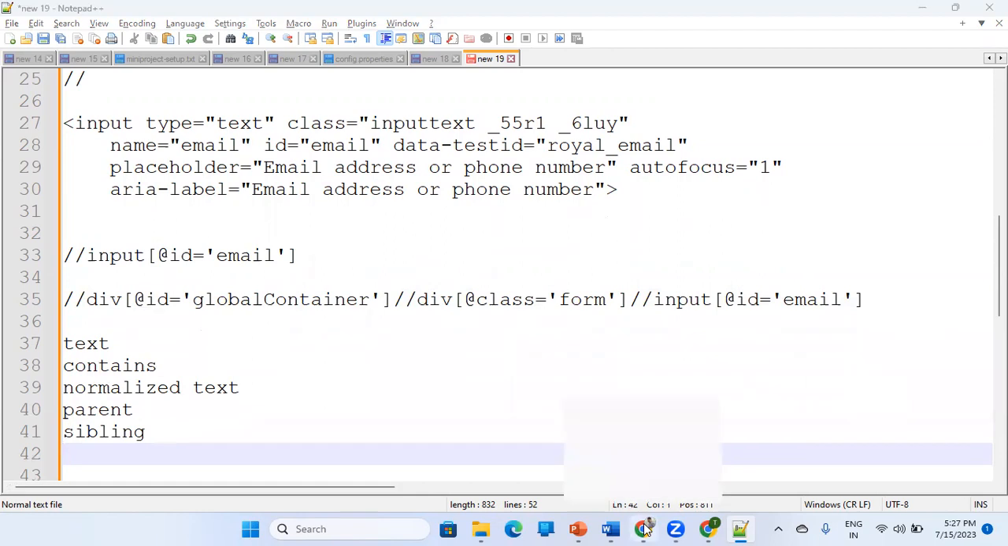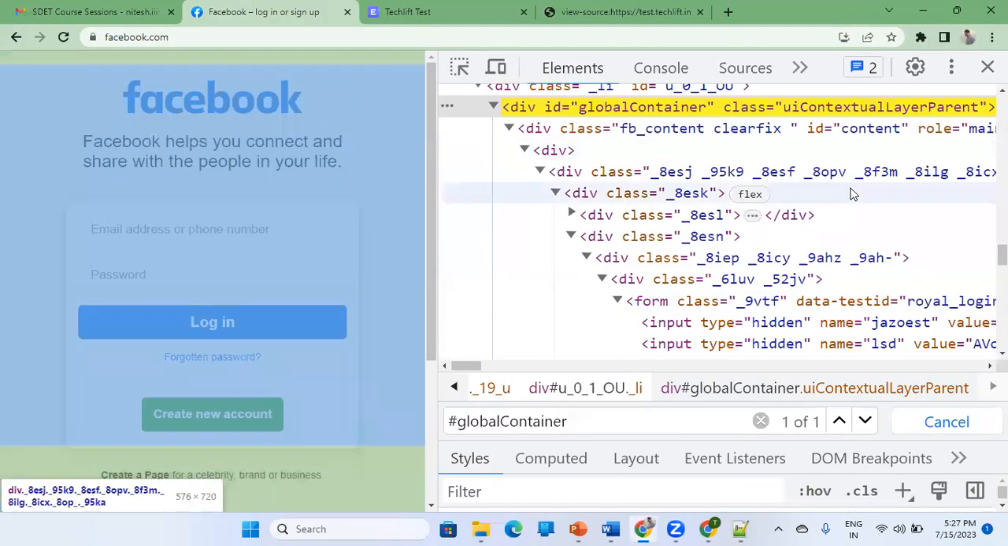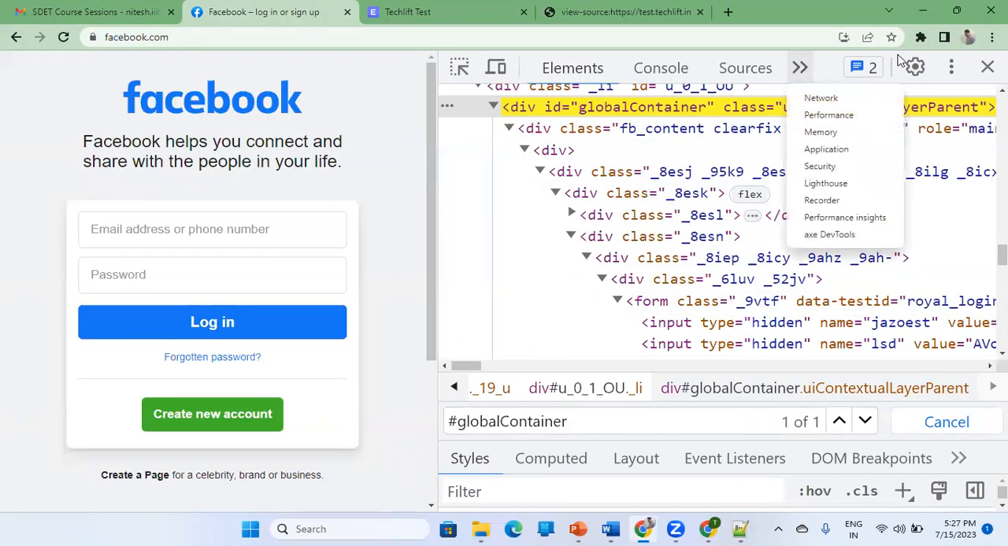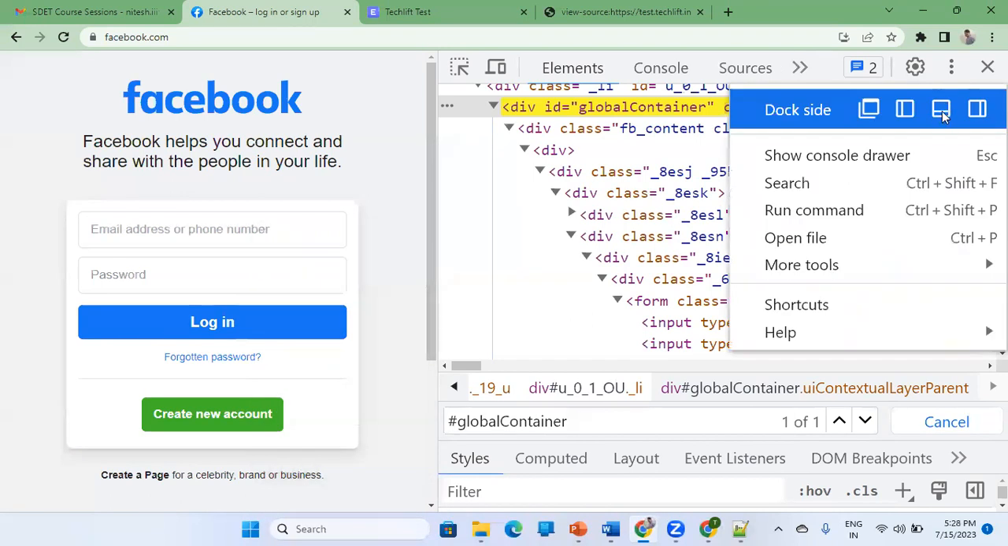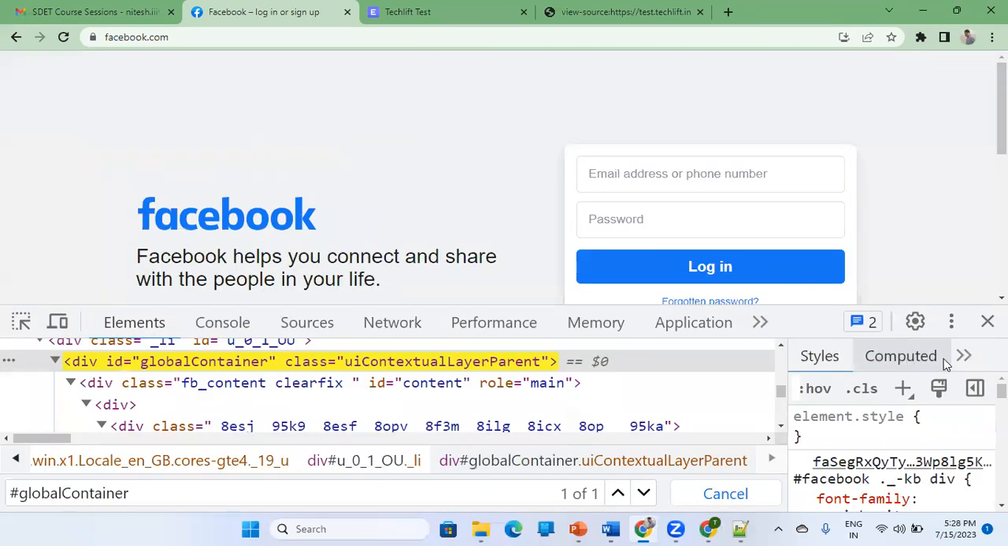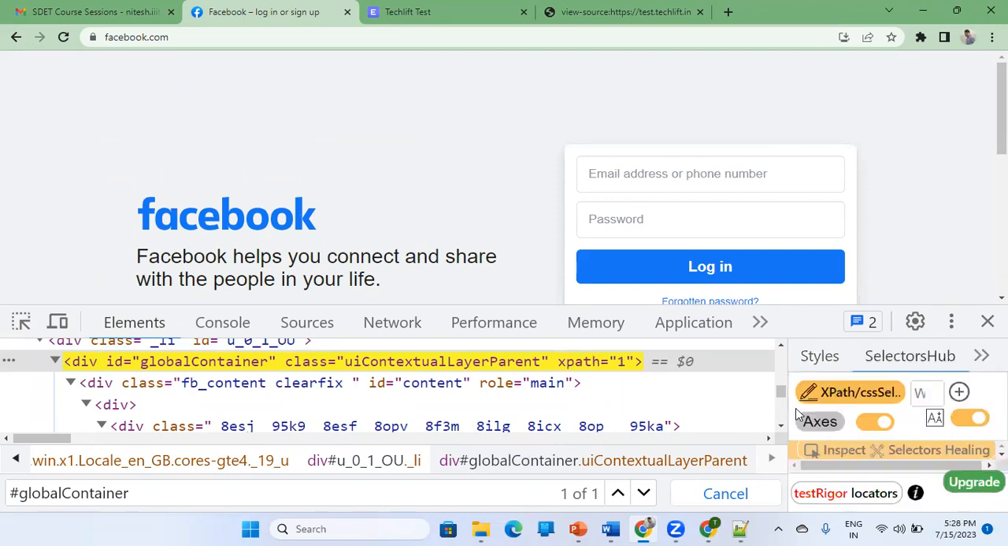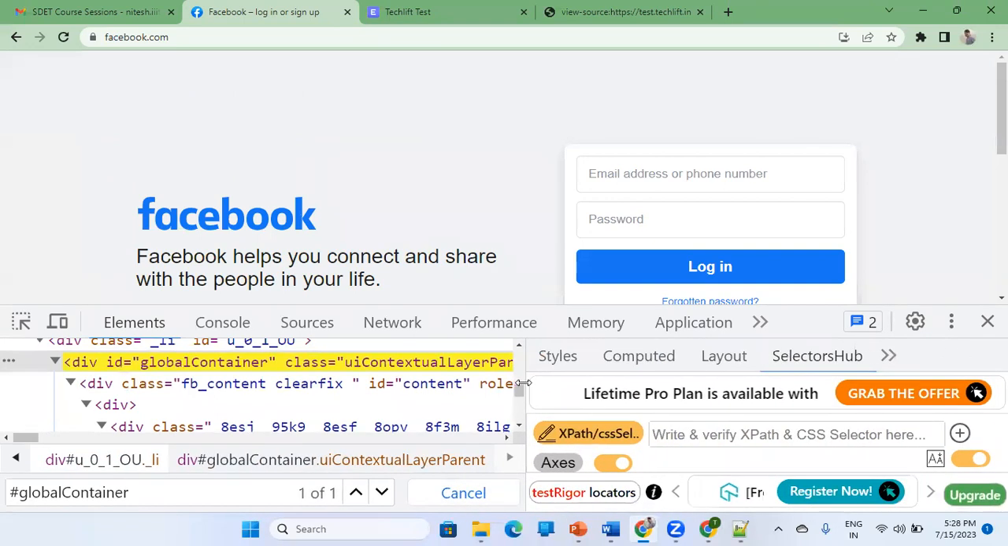There is a good tool also available that is called Selectors Hub. If you have heard about it, there is a tool called Selectors Hub. You can use that tool. I'm going to open that tool. Just a minute. That will make your task a bit easy, because it will not just find your particular element.